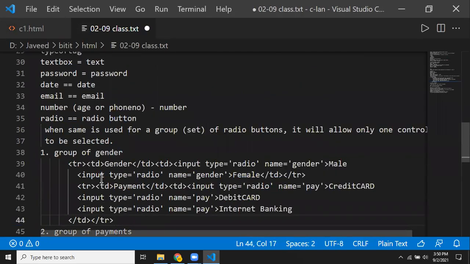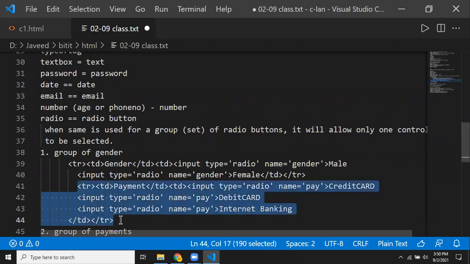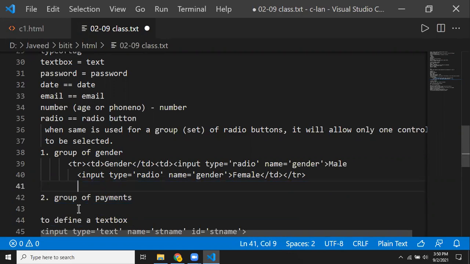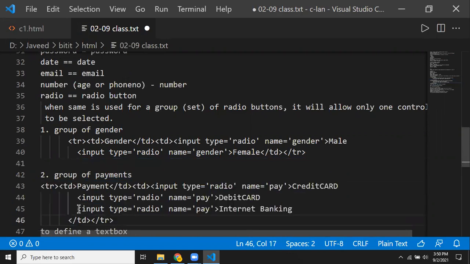So for gender selection, I'm going to have one option, and for the payment option, I'm using another group. I'm creating it, so I'm going to have a different name for the group of payments, and a different name for the group of gender. These two are given a name called gender, and these three are given the name pay.